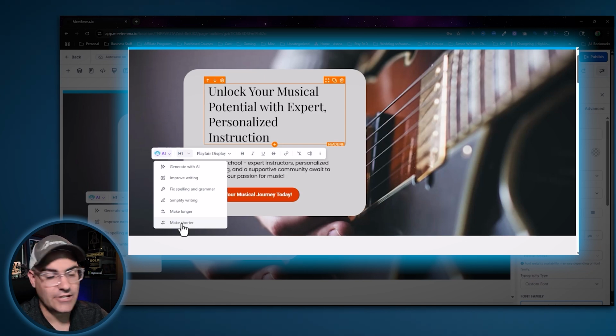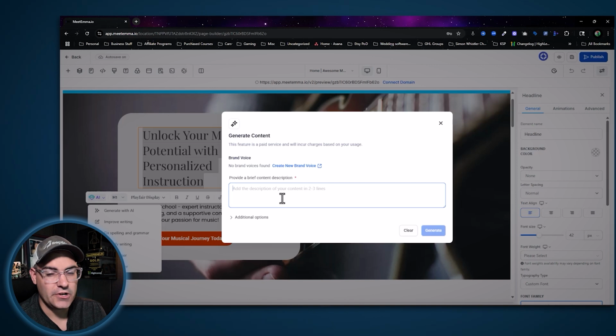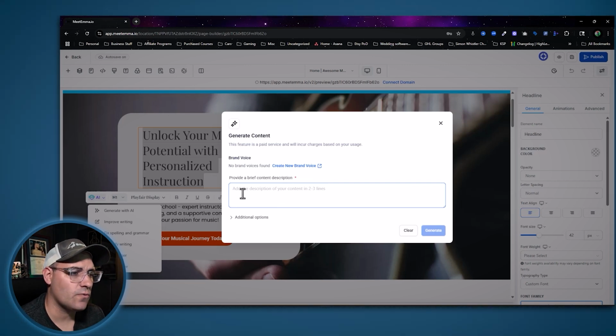So these are some quick actions that we have here, but let's go ahead and generate with AI. Now, generate with AI is probably where you're going to use most of Content AI. This is if you completely have writer's block, this is going to get you past it. Most people are going to come over here and just write the content description.